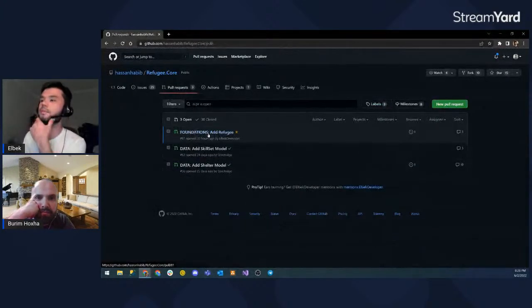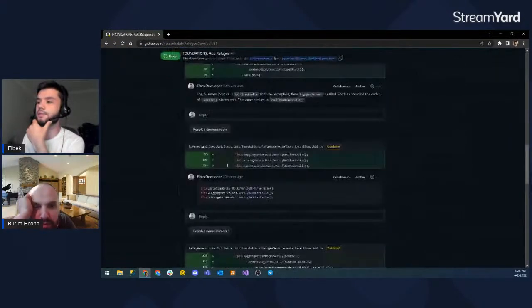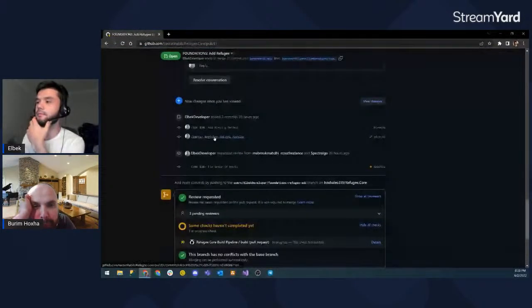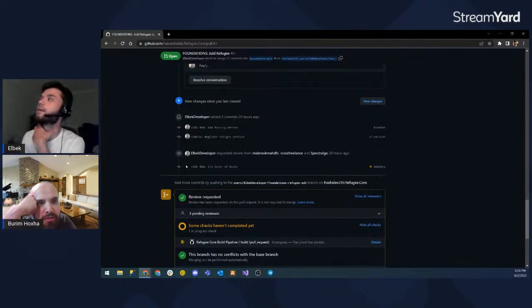So here we go to the pull request. You can see it's pending that build process. Register refugee service, and here I have fix order, fix mocks. Okay, there you go. But can you see here your profile picture is not visible? Why doesn't it show? Because of your profile settings. My profile settings? I have a picture on my profile.